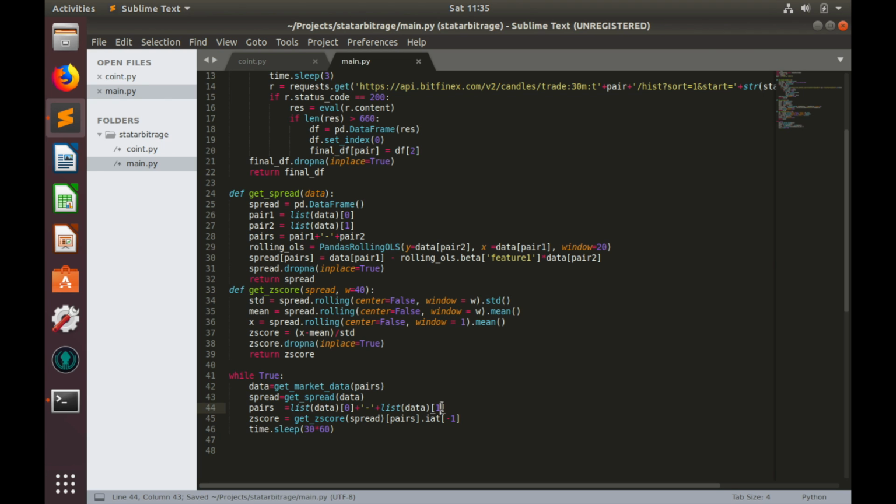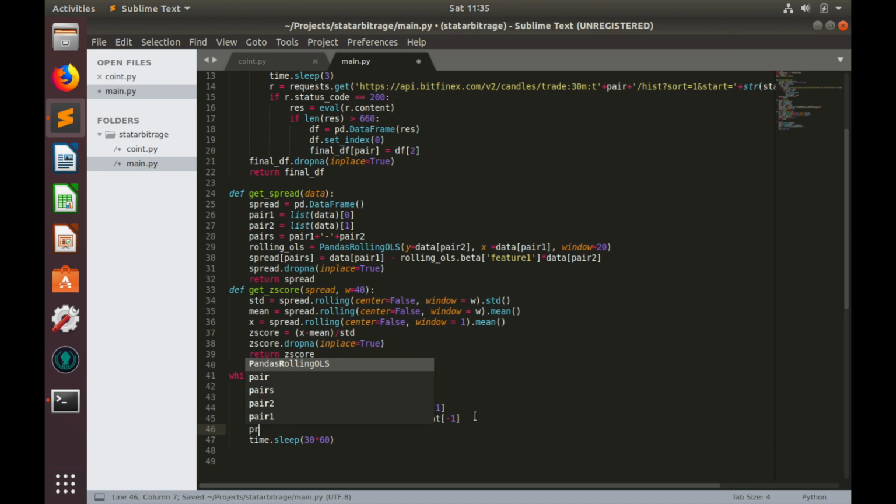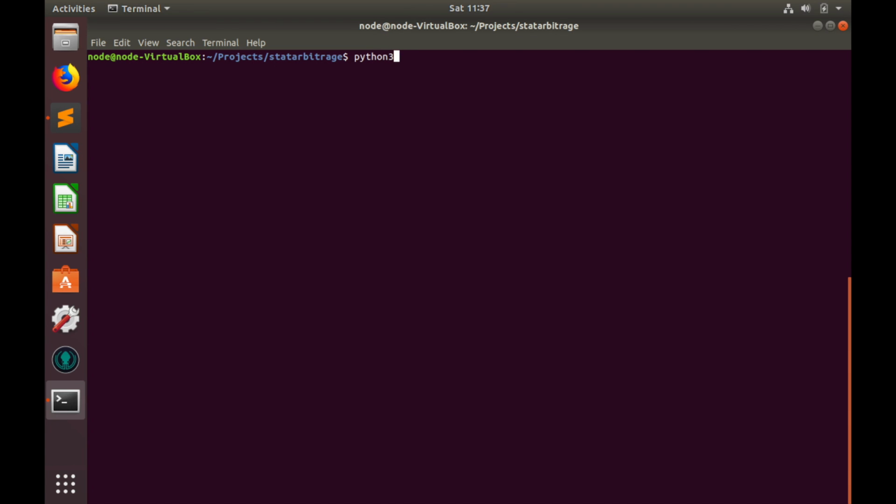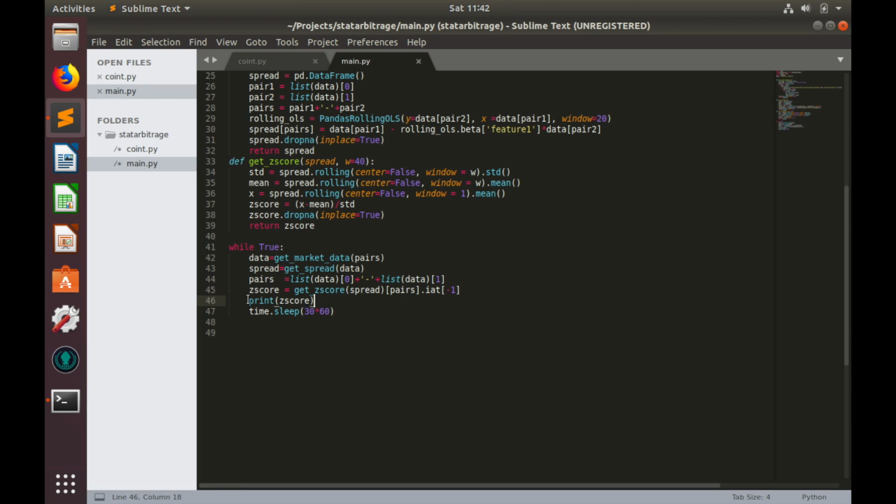So let's save the code and try to print zscore to make sure that everything works. Okay, let's save again and go to terminal. python3 main.py, hit enter and let's wait for completion. And here is the zscore of our spread. Now we can create simple conditions when to open positions and close them. Okay, let's remove this print and type the first condition. If zscore is greater than 2, we know in this case we short spread.